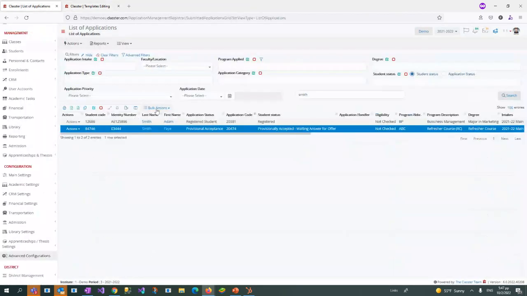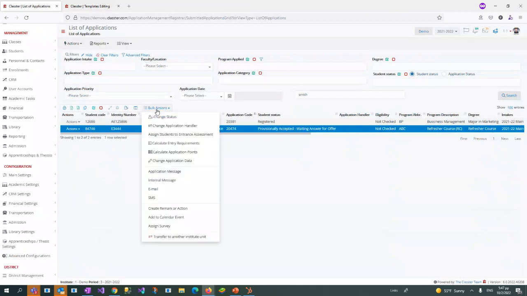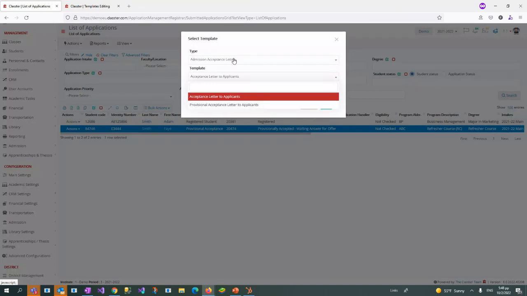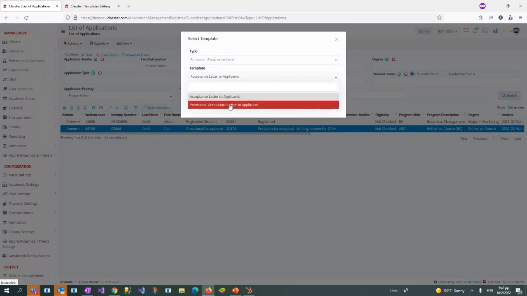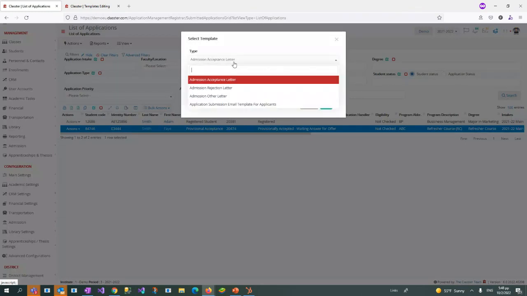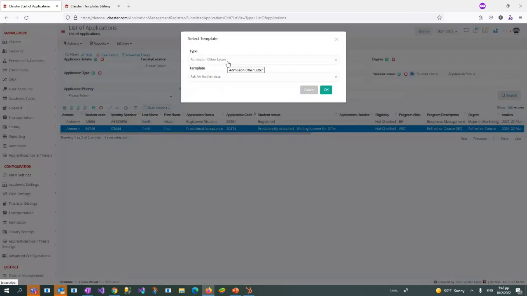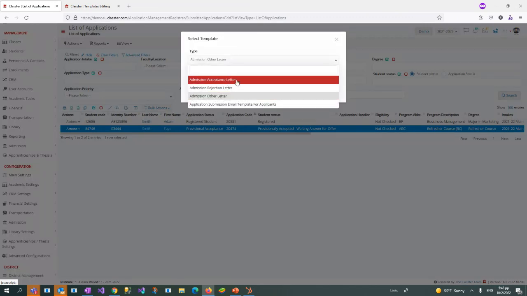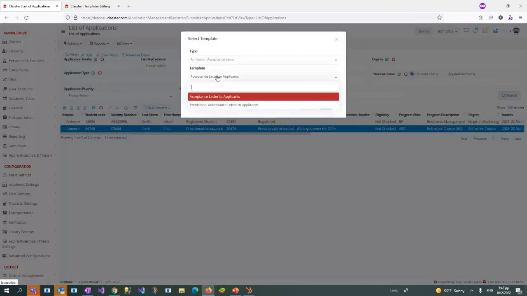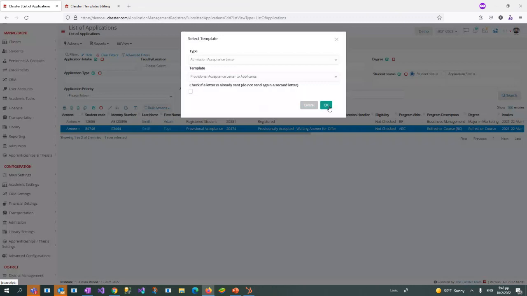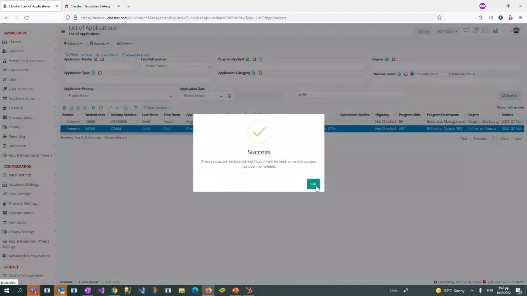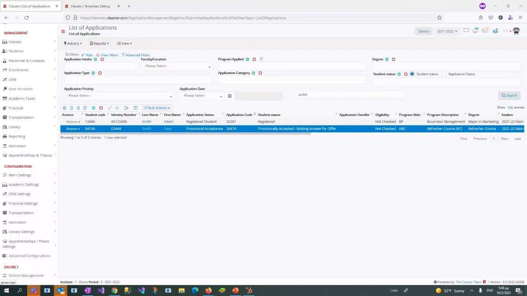So from the list of applications, I go to bulk actions. Again, I can do this for multiple students. And I send an application message. And here I will select my template. This is an acceptance letter, the provisional acceptance letter. You can have multiple letters, also other letters for any other reason, to ask for further data or whatever reason. So I will send the provisional acceptance letter, and I will show you the email I received.